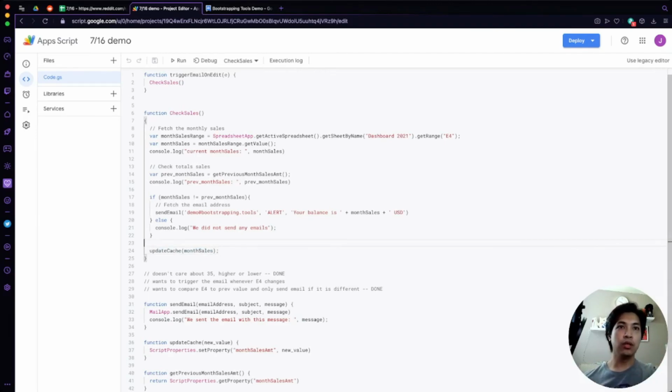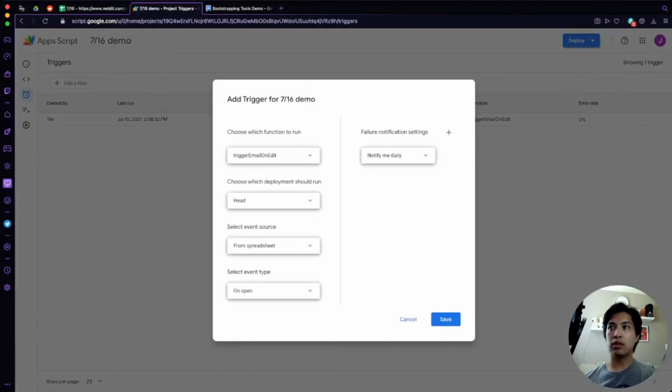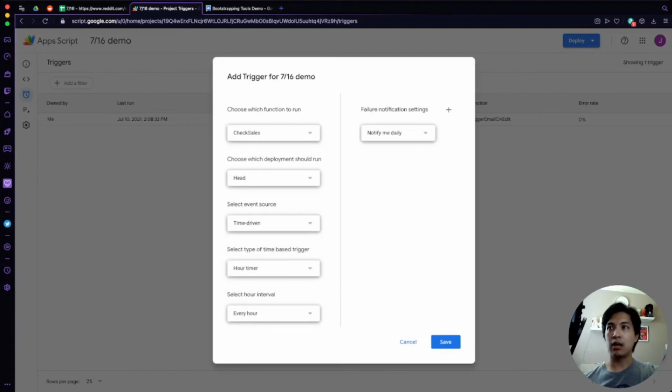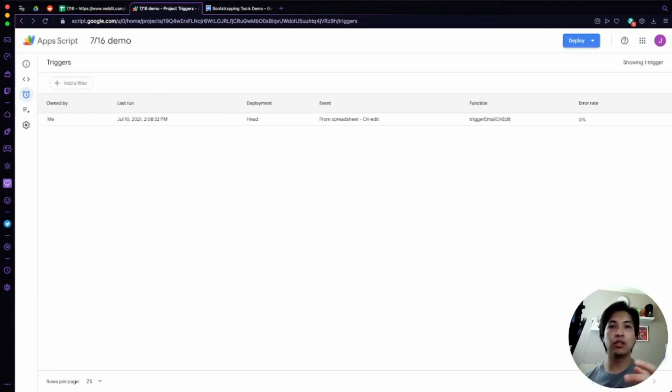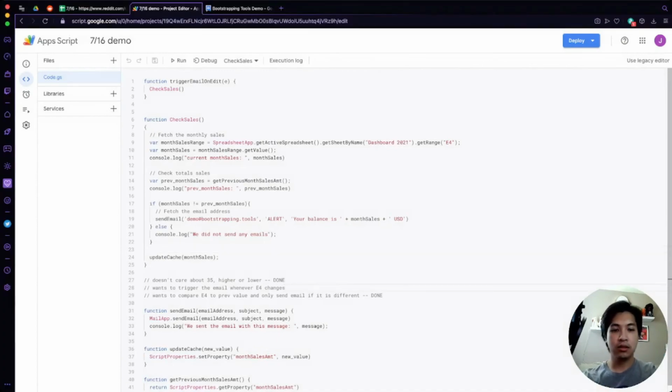So if OP were to run this on an hourly basis, they created a trigger that would run the check sales on an hourly basis, time driven hourly. It would do the same checks. It would check the script properties and also the sheet, and compare those two values to see if there are any differences. If there are differences, it would send the email. If there are no differences, it would not send the email. And that, my friends, covers the last part over here, and we're done.